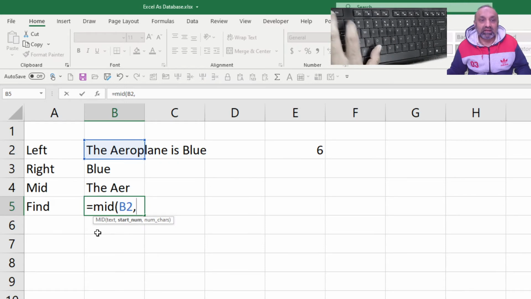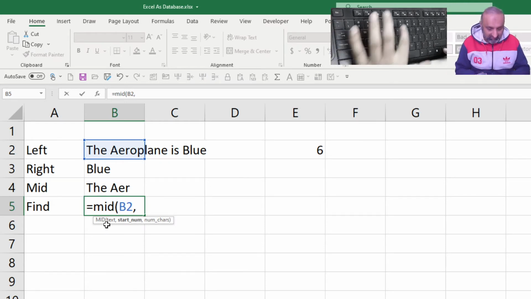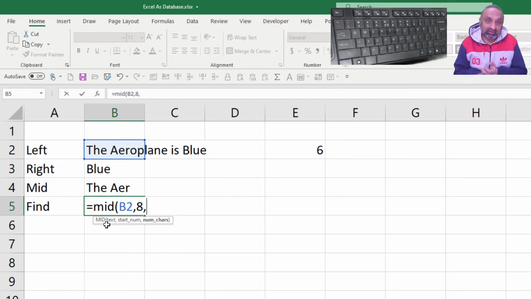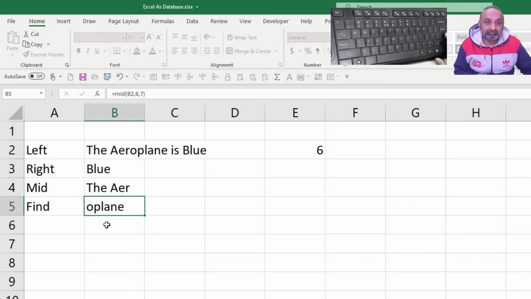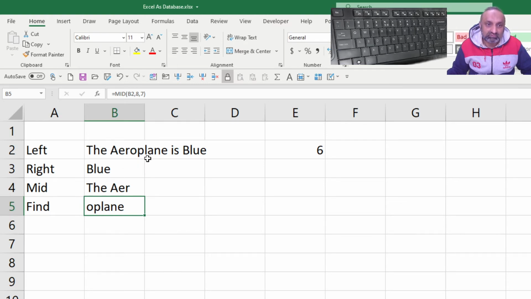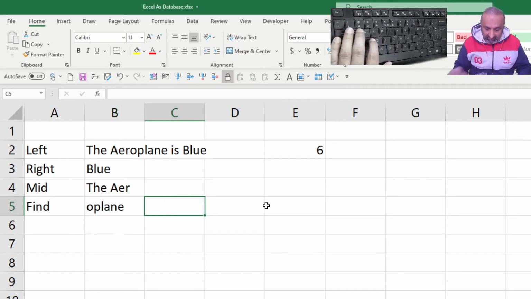Now in the mid function, I have to say start. From where to start picking the text? Let's say I say 8, and how many characters I want to pick? I say 7. Answer would be... 1, 2, 3, 4, 5, 6, 7, 8. O is 8 and I want 7 characters. So 1, 2, 3, 4, 5, 6, 7 and the space. So these are the friendly functions that will help us in developing a database.